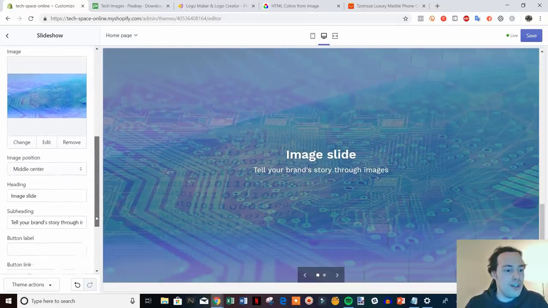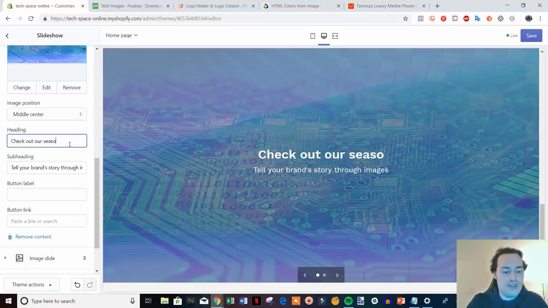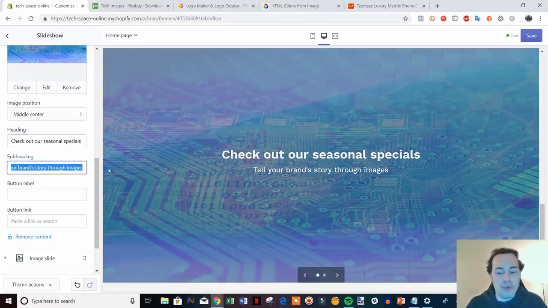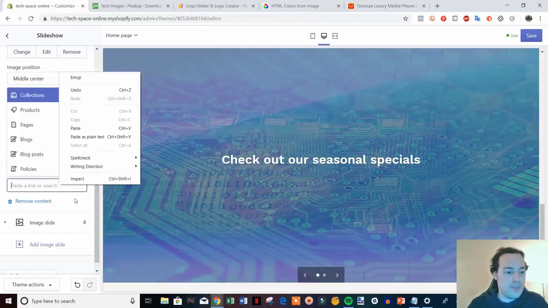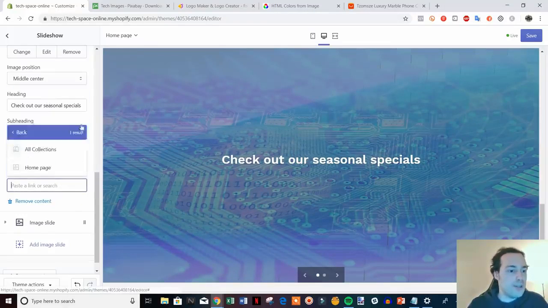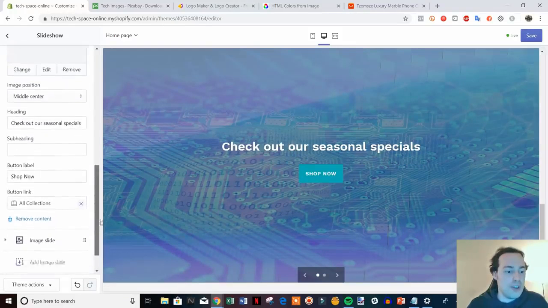And you can see that we can go ahead and do the same thing here, where we can type in whatever we want, just like we did up top. So you could do something like, so anything that fits with your store's brand, you can promote a sale or anything like that. And then we could type in a subheading as well, and then we can put in another button here if we wanted. By going to collections, and now you can see we have another shop now button right here as well.